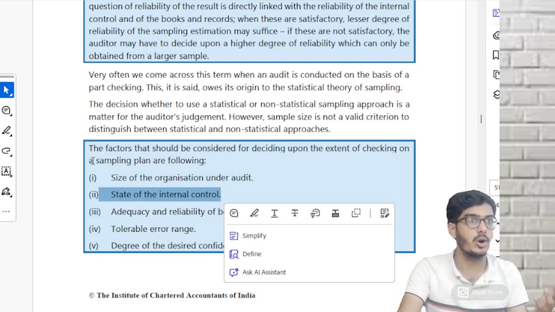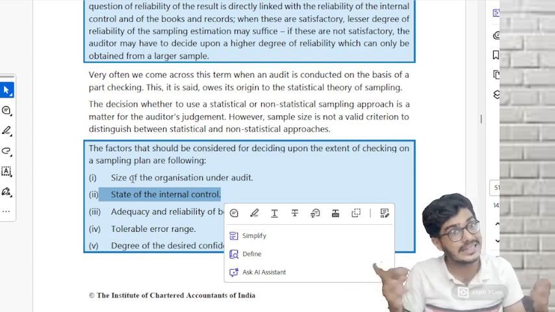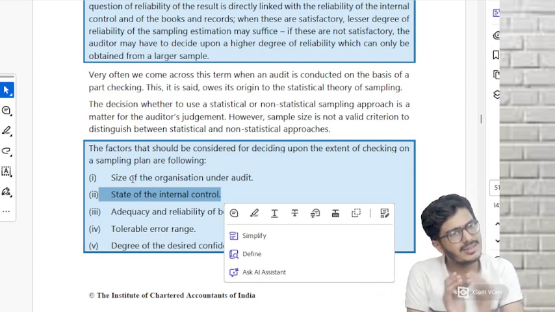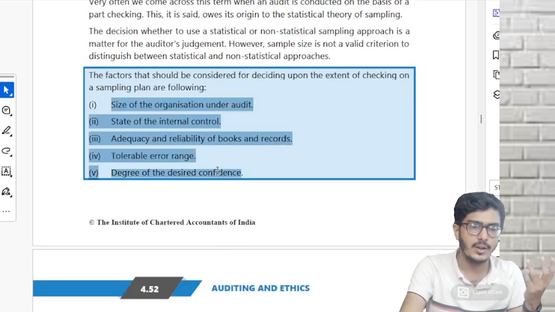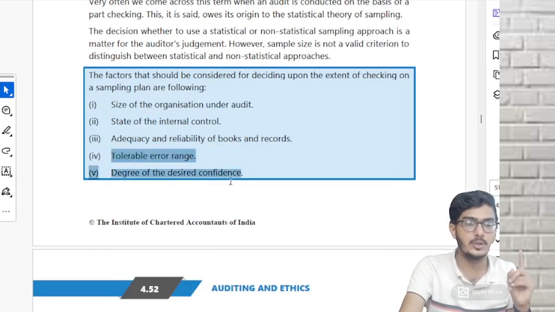If the internal controls are strong, you tell me, will your sampling plan be more detailed or less detailed? Less detailed, because the internal controls are strong. Understood? Size of the organization: if the size is huge, your sampling plan will also be detailed. If the size is very small, your sampling plan will be accordingly smaller. So like that, there are a few points. One point I want to explain is these 2 points.